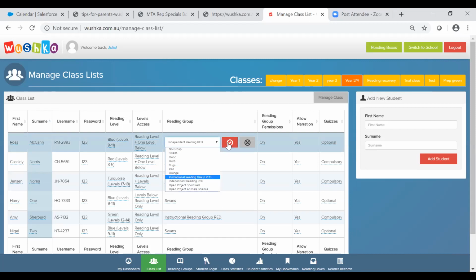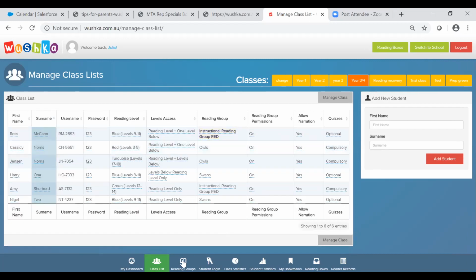When the student logs in, you're also going to have a reading group for instructional reading. So we're going to go down here into the reading groups, and we're going to put the instructional reading, the guided reading levels, into this book box here. So when Ross logs in, he will see this level, and he will also see his reading group level.